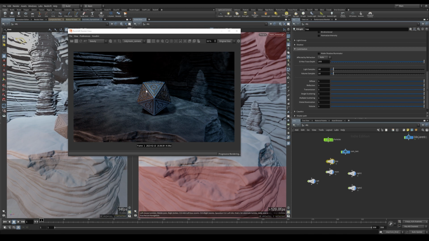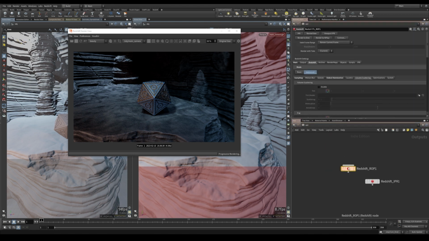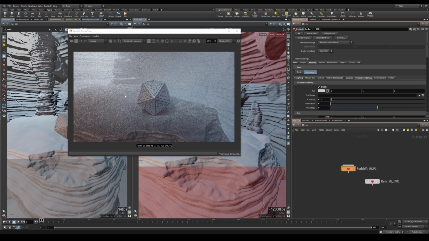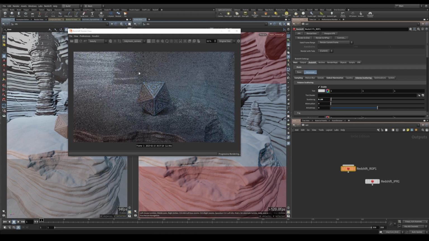Now we want to add some volume lighting for the top light and maybe also for the main one. By default in Redshift all the lights are already enabled for volume lighting, but you have to turn on the global volume option here on the volume scattering inside the Redshift node. You have to enable it here. By default, for my case, it's too strong, so I want to lower the global scattering to 0.04. So it will be a little less.